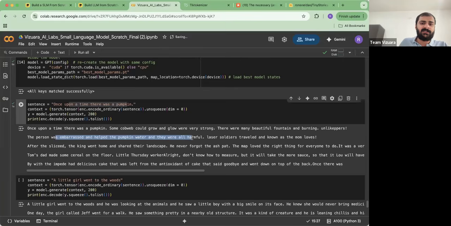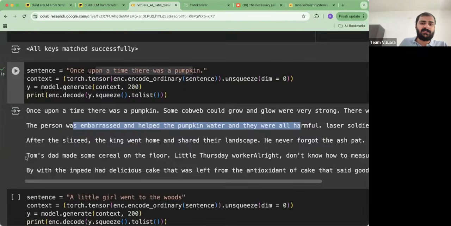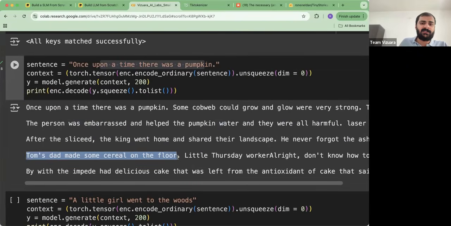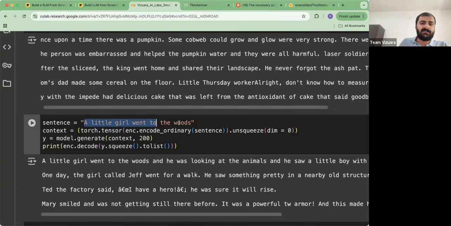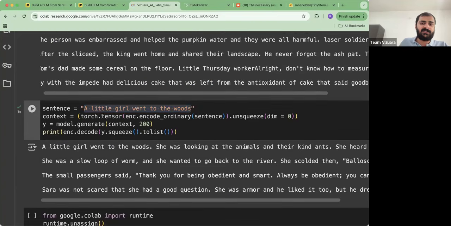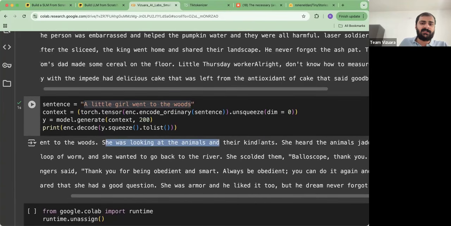So you can already see this is quite cool, right? Remember, we have not taught the model anything about grammar, but all the sentences seem grammatically correct. Tom's dad made some cereal on the floor. Delicious cake was left, etc. Now if you run the second sentence, a little girl went to the woods. She was looking at the animals and their kind dance. See all of these sentences. How is the model generating this? This may not be present in the training data at all. And we had less than 100 million parameters in our entire model architecture. And we have reached a point where the stories being generated have cohesive grammar.